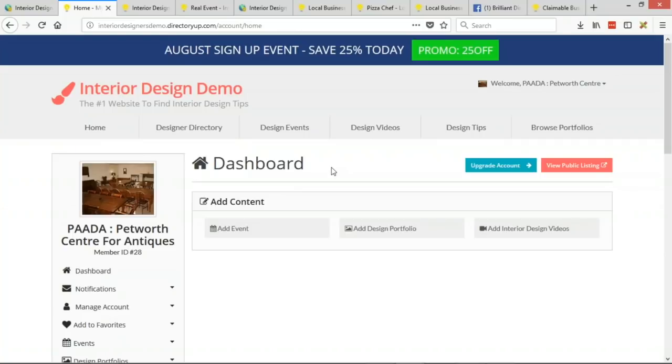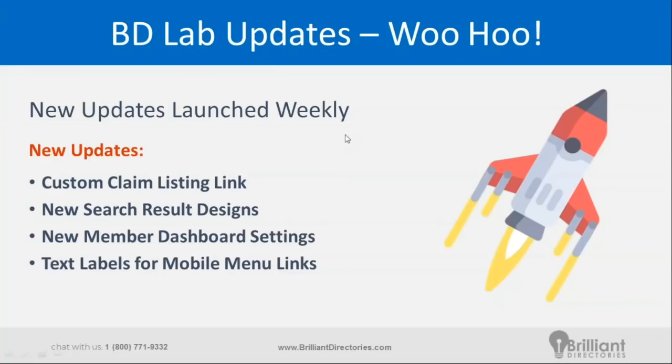That segues into our next and last update. We mentioned this in the previous webinar. It's now an update that's live. We talked about it in the Facebook group. This was actually a suggestion in the Facebook group. I could be incorrect, but Doug and Eric were advocates for this one. So shout out to you guys for encouraging us. Adding text labels for the mobile menu links. And we just saw an example of it.